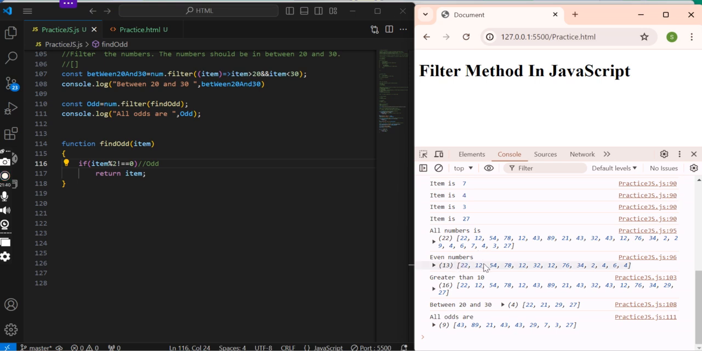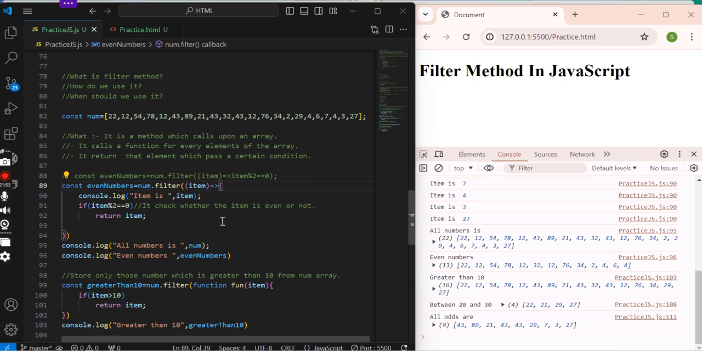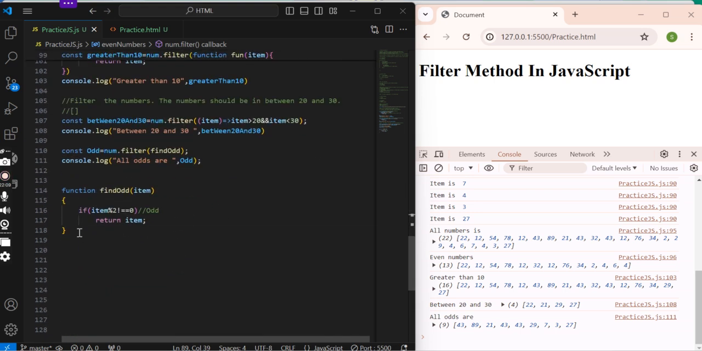Here we have printed all the even numbers. Here we have printed all the odd numbers from this array. So this is all about the filter method. And in real projects, how do we use it? Like in real projects, what are the scenarios where we use the filter method?